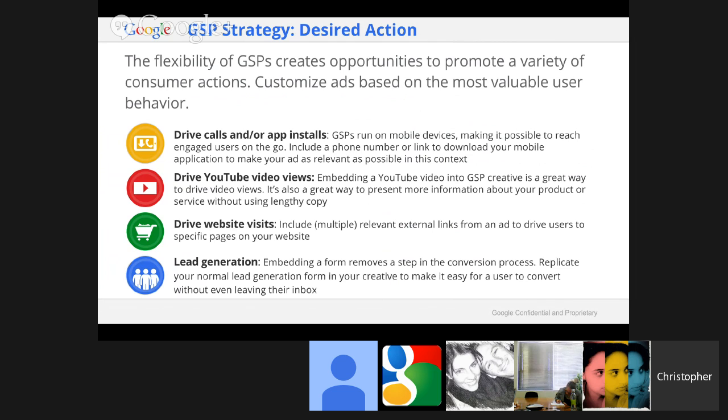And then finally, lead generation, and we have seen really, really great results with lead generation in GSPs. Embedding a lead form in the GSP ad unit itself removes at least a single step from the conversion process, if not more, depending on what your client's application processes are.